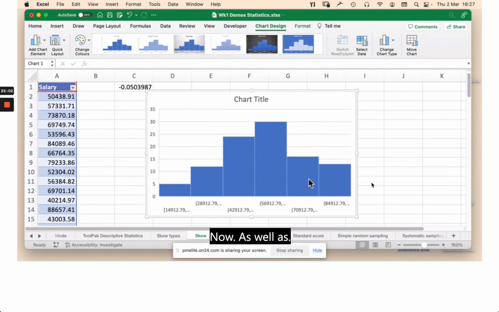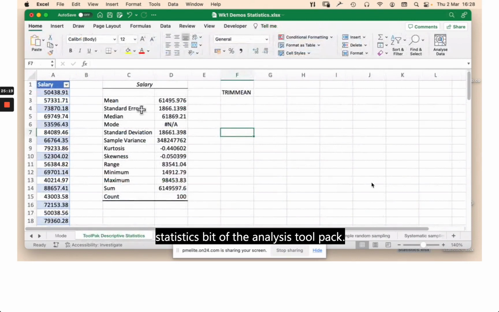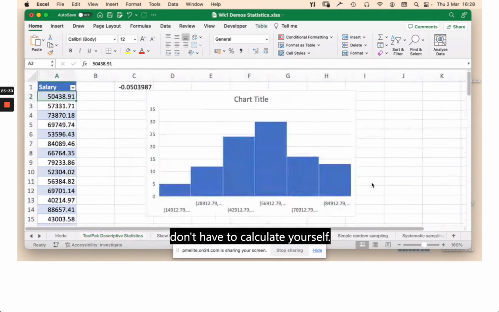One quick thing, backtrack. As well as calculating skew using the skew function, remember the statistics from the descriptive statistics bit of the Analysis ToolPak. Down there, above range, we've got skewness there as well. So it comes bundled with the descriptive statistics that you don't have to calculate yourself. Just use the Analysis ToolPak to generate them for you.